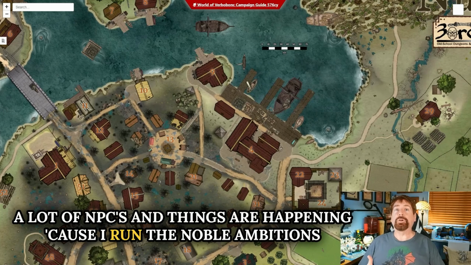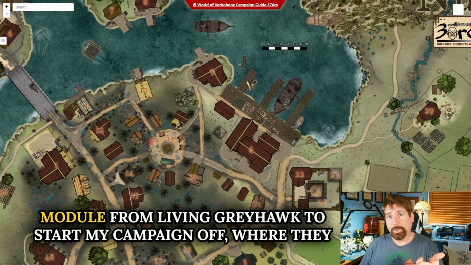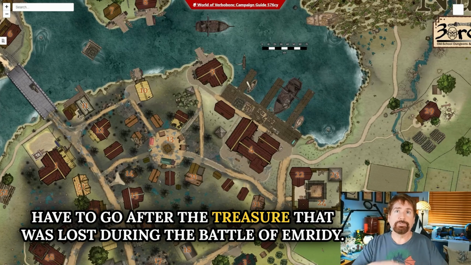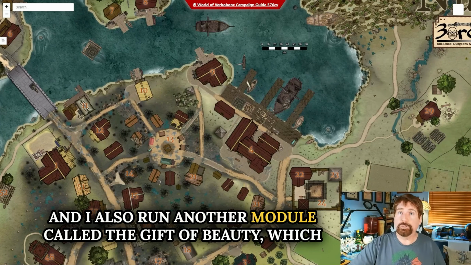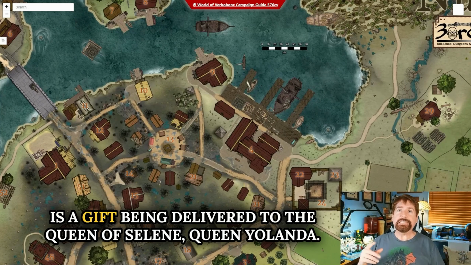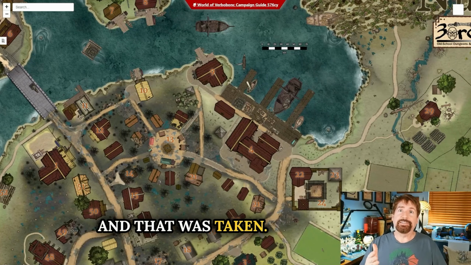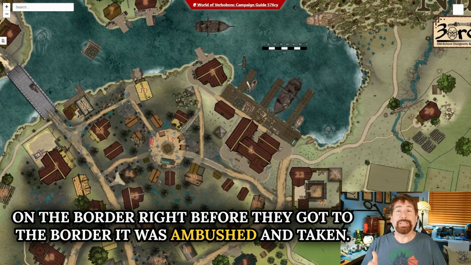Because I run the Noble Ambitions module from Living Greyhawk to start my campaign off, where they have to go after the treasure that was lost during the Battle of Emerald Meadows. And I also run another module called The Gift of Beauty, which is a gift being delivered to the Queen of Selene, Queen Yolanda. And that was taken on the border. Right before they got to the border, it was ambushed and taken.